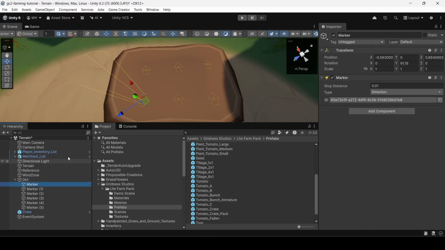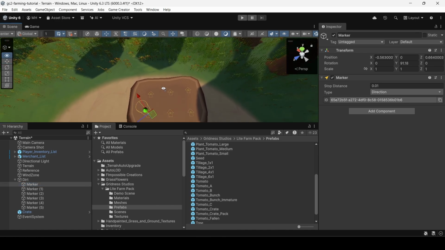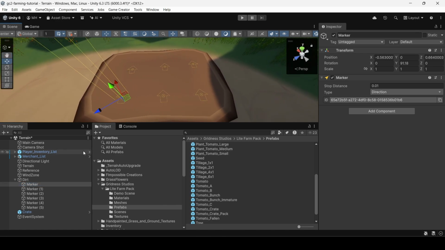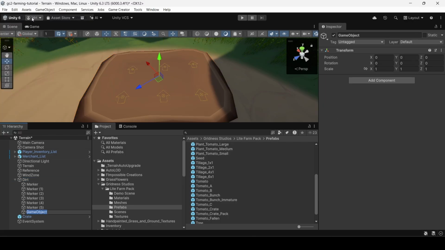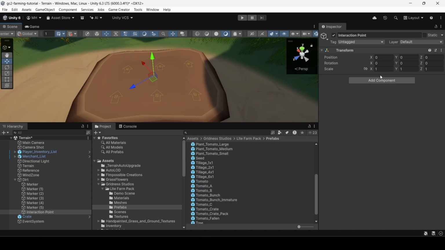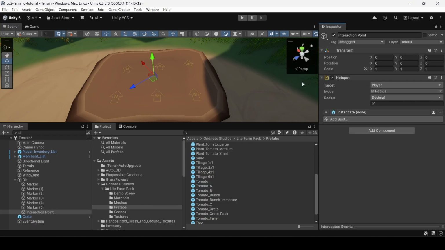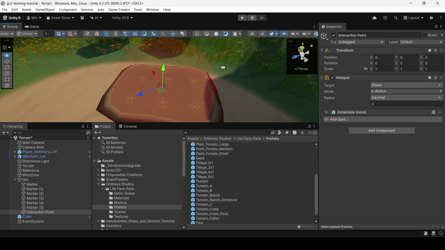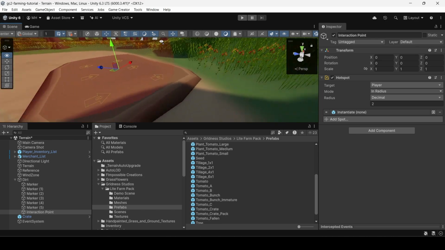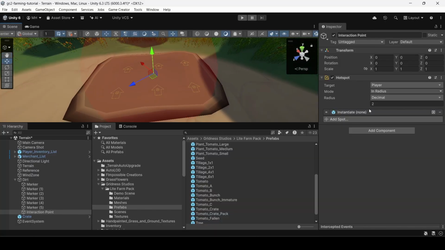And each marker, we also want an interaction point child. We'll create another one in the center, maybe. And we'll put a hotspot on that. If we do it by radius, then as long as the player is anywhere in the middle, it can activate.